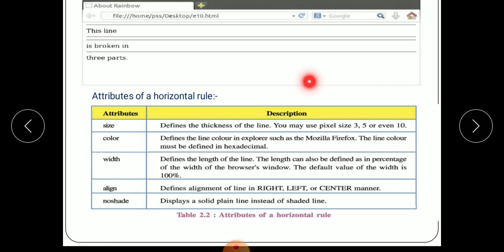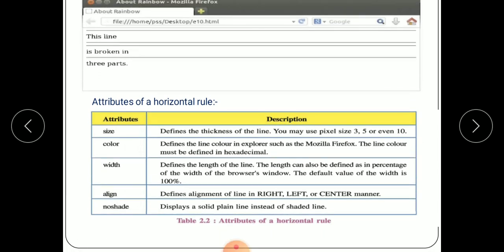Here are some attributes of the horizontal rule. The size attribute defines the thickness of the line. You may use a pixel size of 3, 5 or even 10. It means if you want to change the size, you can write size is equal to 3, 4 or 5. HR size is equal to 3, so your horizontal rule will be displayed in increased size.